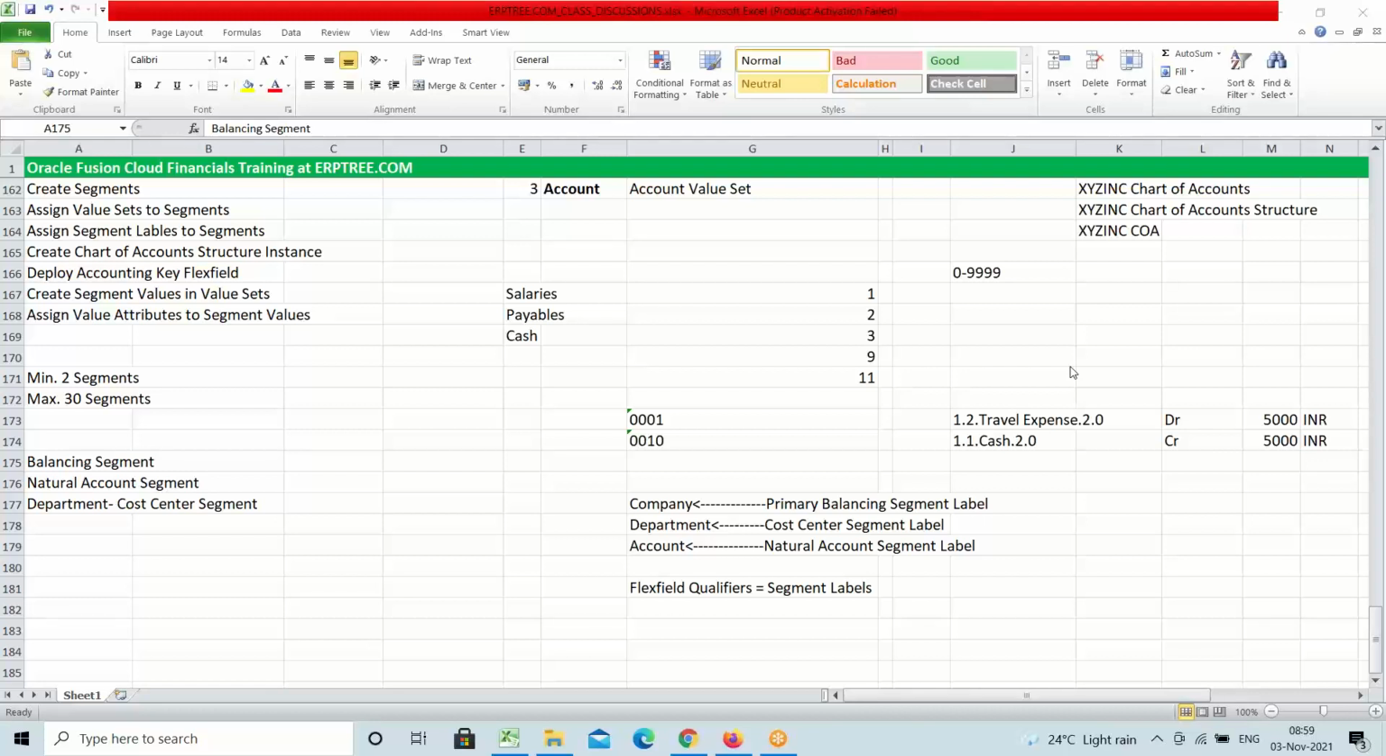But whether that is really required or we should do it or not, we should know. We never assign the natural account segment label to anything other than account. Cost center, you can assign to department or another naming convention, division or something else. Primary balancing segment label, 99% company only; the 1% naming convention, how it would be, we will discuss anyway. So these are the points we have to understand. On these points, any questions from anyone, please?